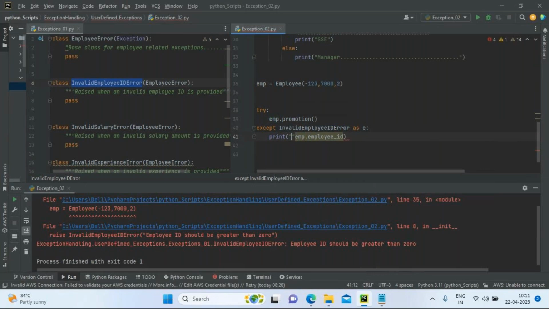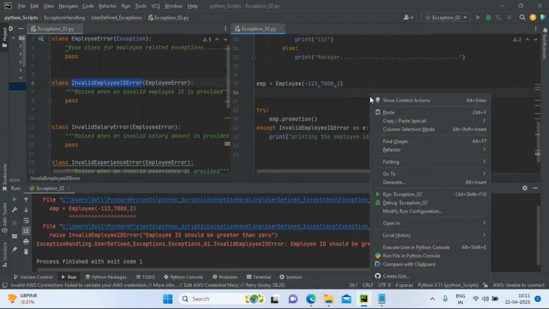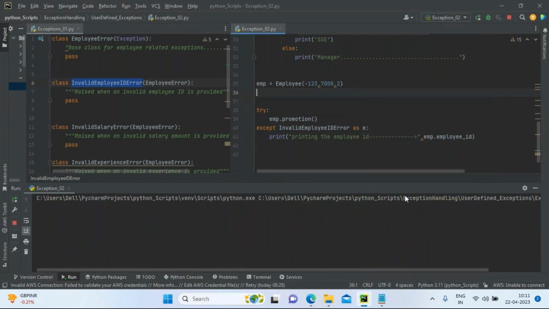Printing the employee id. Okay, then you can use comma. Now I handle the exception. This is how you can handle the exception.